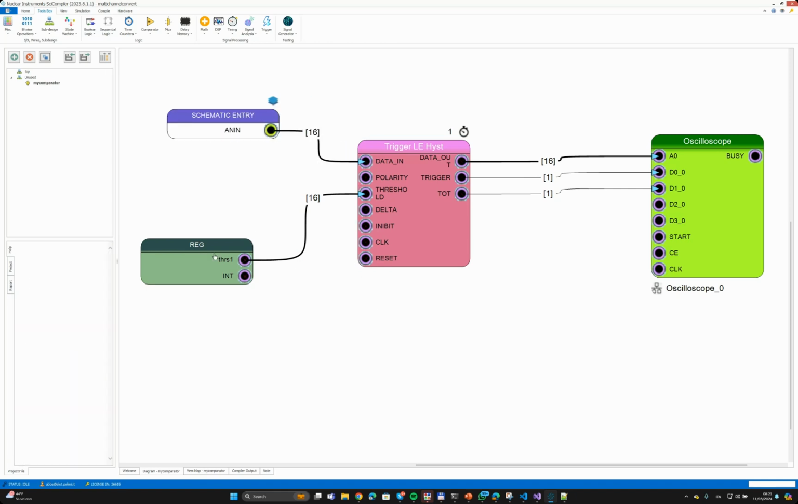Now, the threshold: you see, the register is now inside this design. It's fine because we want two different thresholds for the two channels. So it will be replicated by Sci-Compiler in two registers.